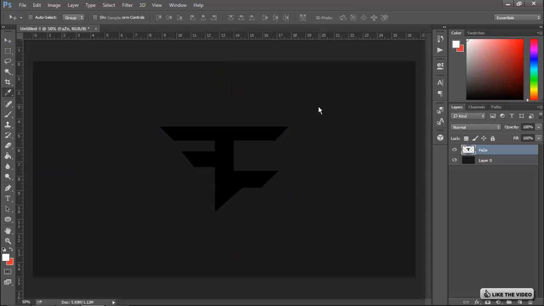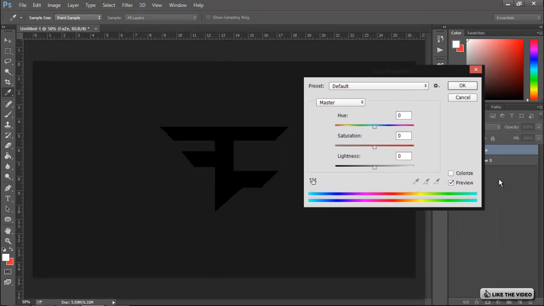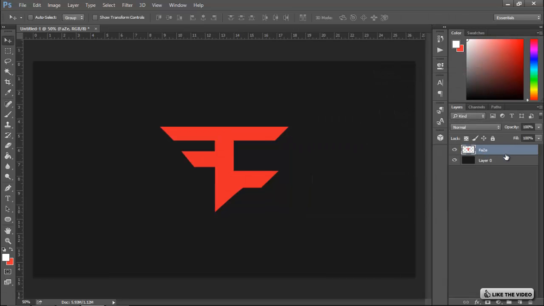But yeah, so we're gonna go Control U on that layer, make sure it's rasterized, and we're gonna check colorize, increase the lightness, increase the saturation, and if you want, you can change the hue to change your color, but I'm keeping it at red because Phase is red, that's their color. So yeah, then I'm gonna click OK.